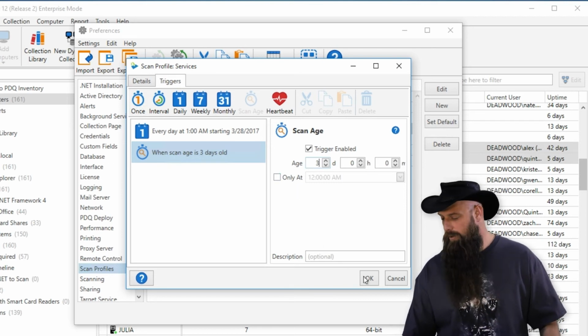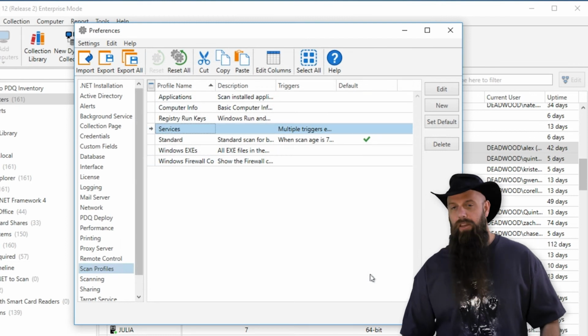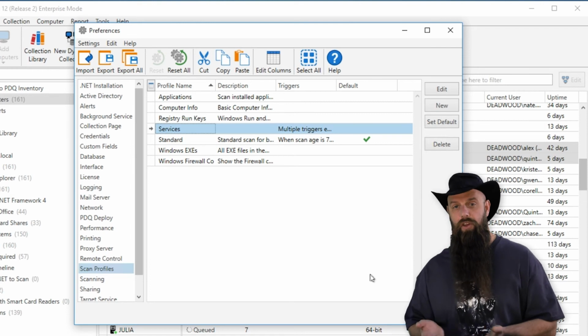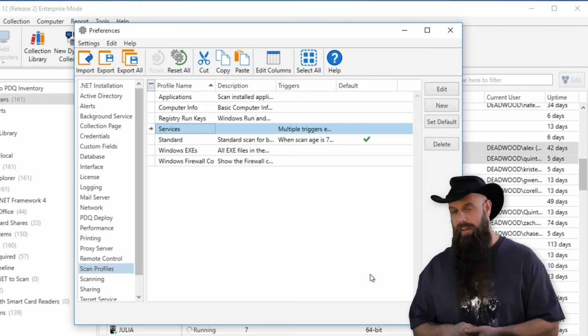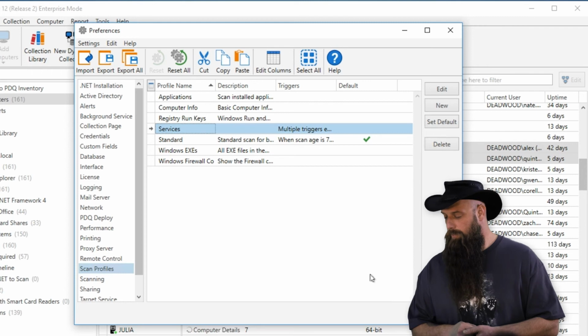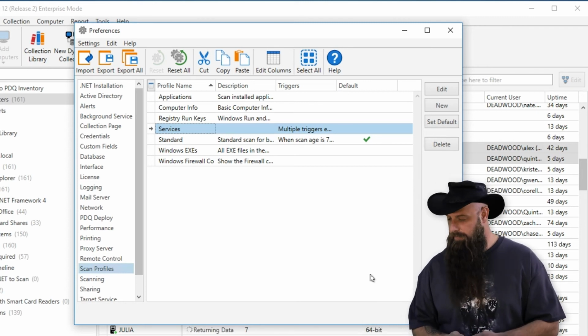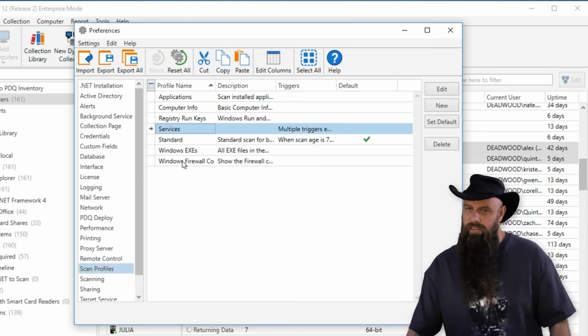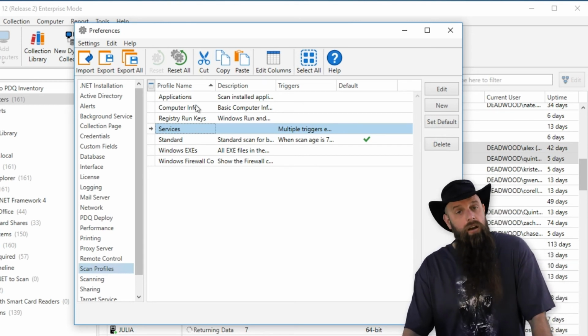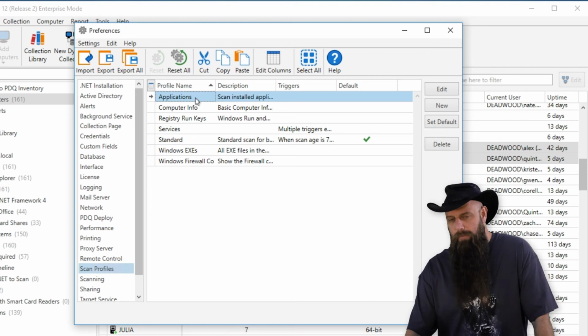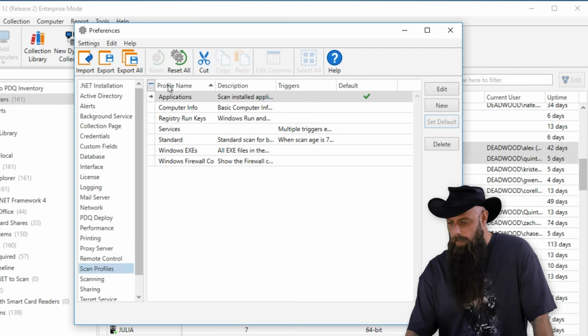So notice what happens when I say OK. Because Services here has only run on a few computers, that you just saw me kick off on 2, it's now going to grab the rest of them. Why? Because they haven't had this scan profile kicked off in the last 3 days. So that's something that you want to keep in mind. It is fairly popular, in some cases a best practice depending on your environment, to make something like the Applications scan profile your default. To do that, you just simply click Set Default.